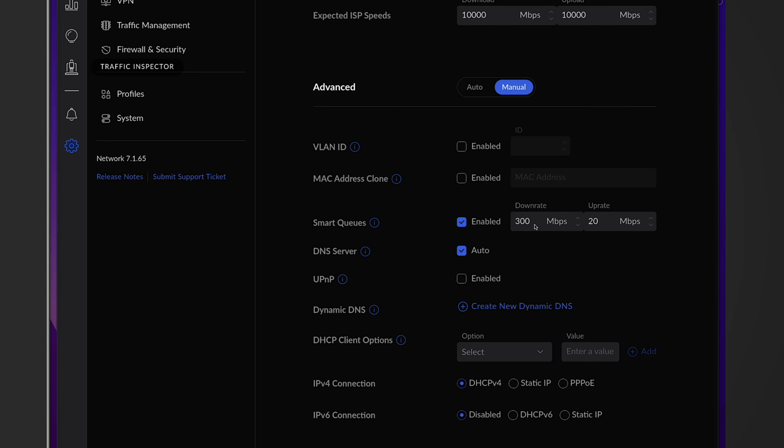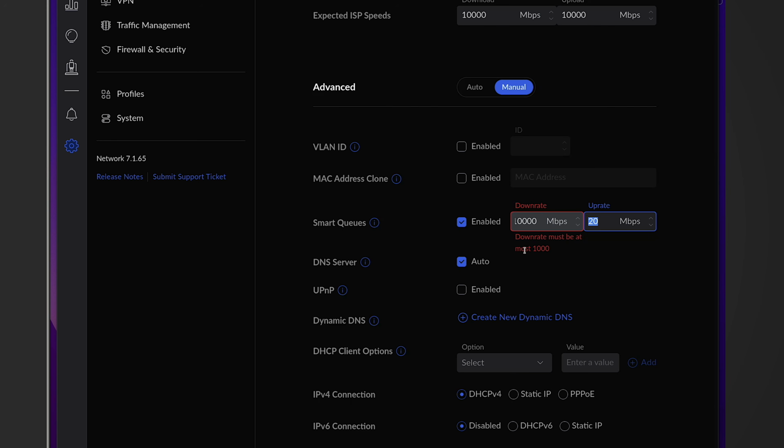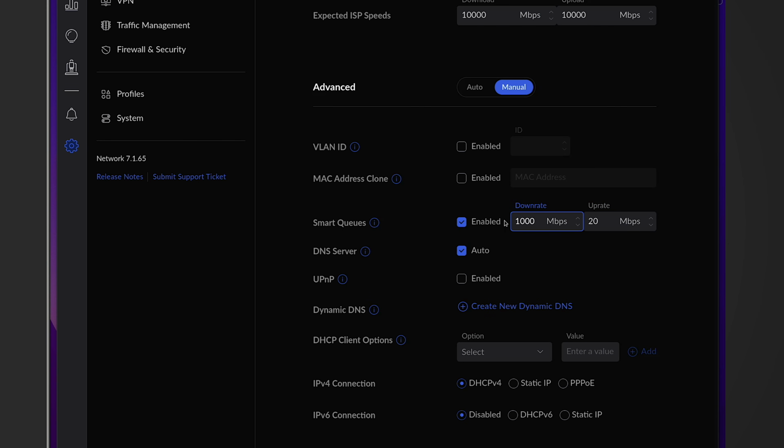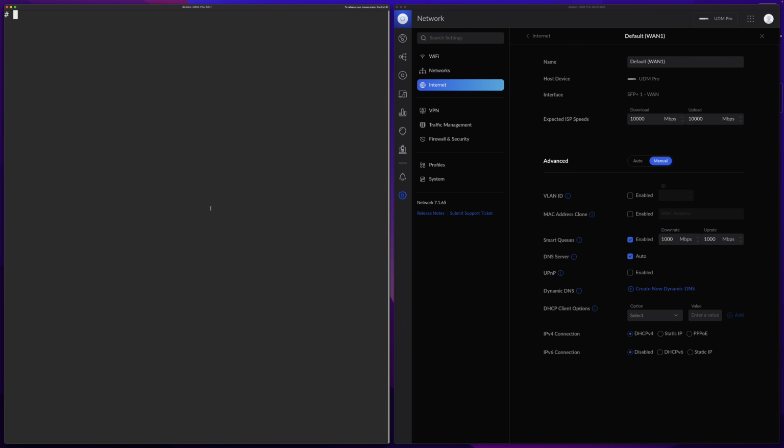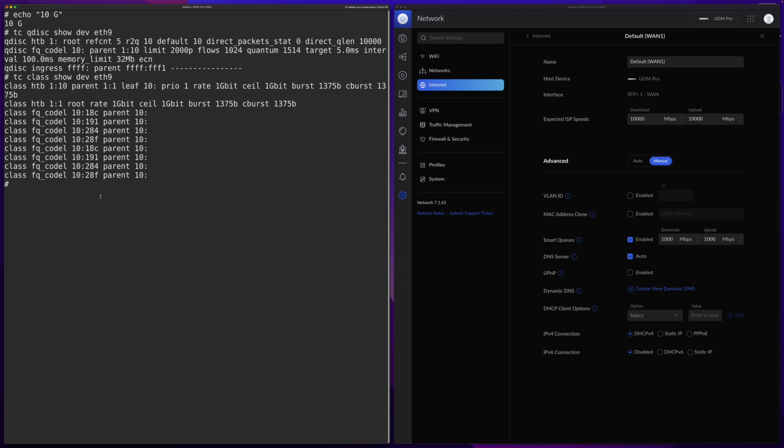First, let me start with my physical max speed, which is 10 gigabit. Okay, you already see the error. Down rate must be at most 1000 megabits. So it's the upper limit of smart queues in UniFi. Let me try the upper limit 1000. It's effective in the left side. Let me run the commands. It's the first one. Let's leave the output here and then go back. Change the settings to another set of rates, then let's compare them.